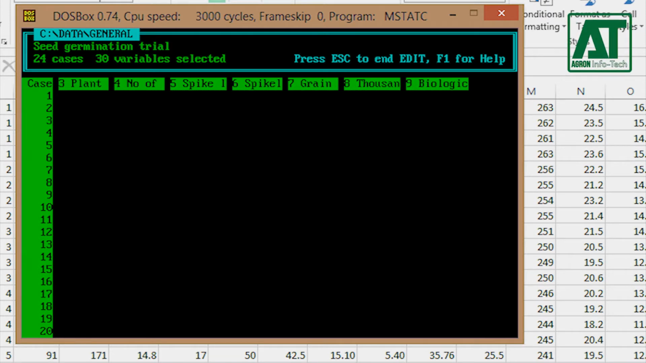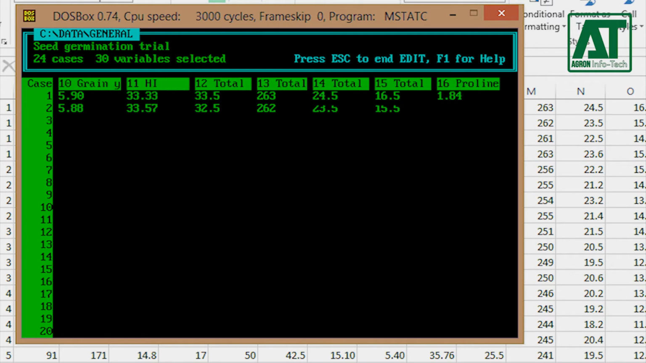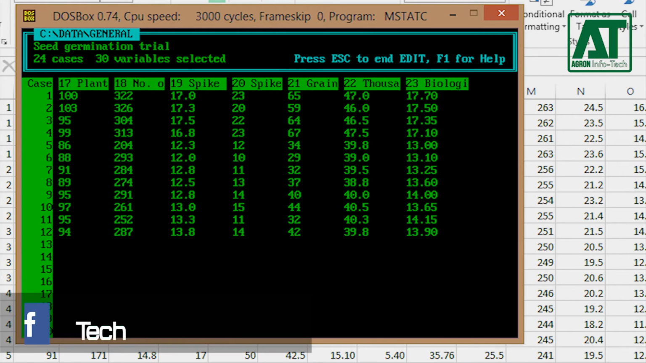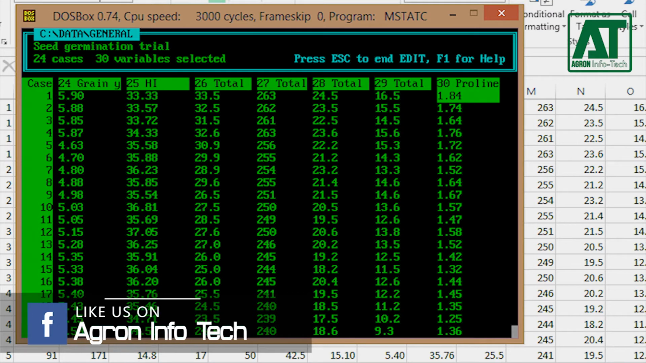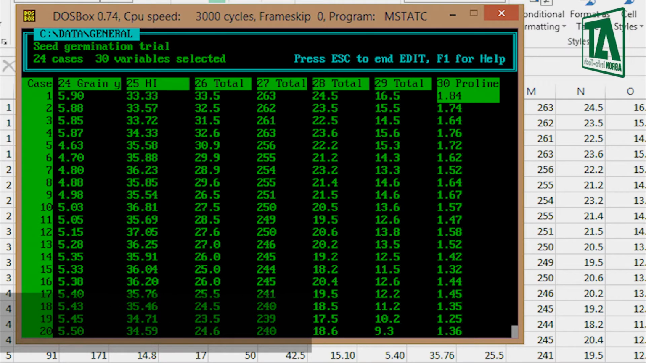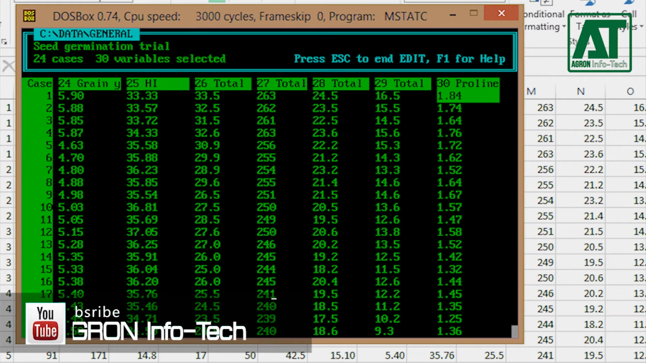In this way, you can enter as many variables as your data file contains by changing file size. Remember, file size can be chosen by multiplying the number of variables your data file contains with 4. I hope this tutorial will be helpful for you.